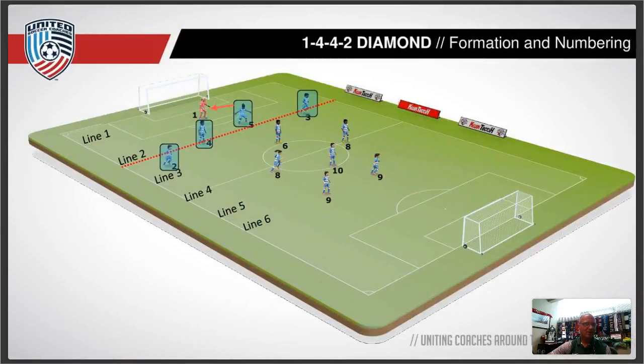We then look at the back 4, starting with the right back, the number 2, with 2 center backs, the number 4 and the number 5, and then our left back, the number 3. We would really like to have a left-footed number 3 in this system. The next is the holding midfield player, our defensive midfield player, the screening player, our number 6. We only have 1 holding midfielder in this shape of a 4-4-2 diamond.